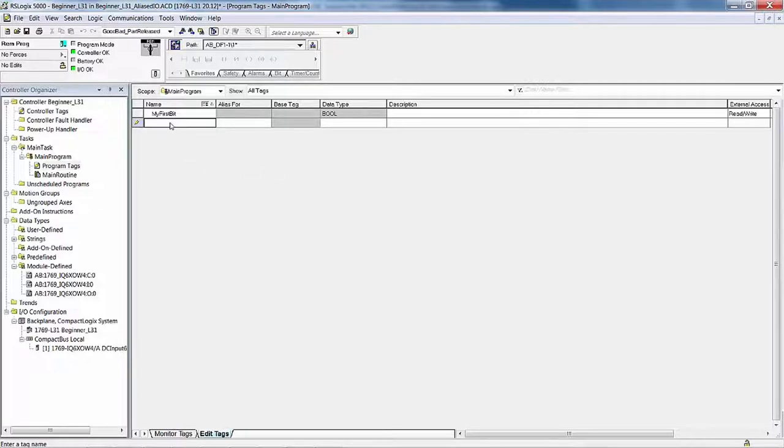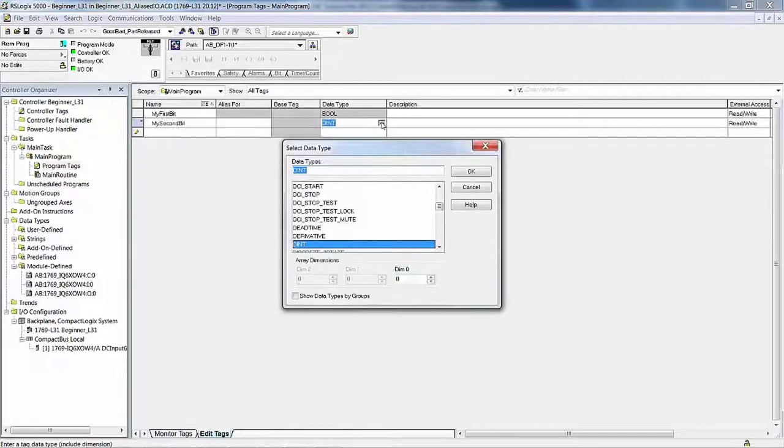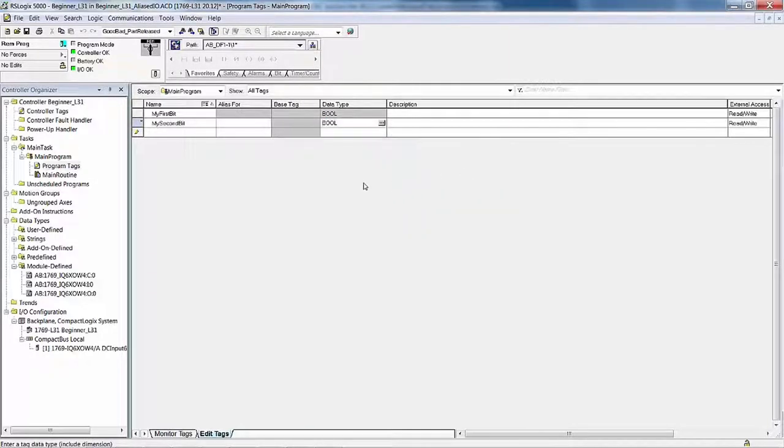Then there's another bit, my second bit, and I would say tags. I call them bits, but they're tags. You can go over here, and if you wanted to do it the long way, click there, and you could browse for the tag data type that you want. We want a boolean. There it is right there. That's a lot more work than just typing in a B and hitting enter.